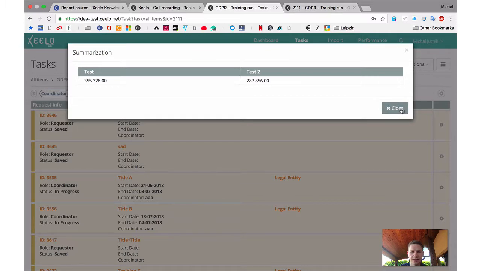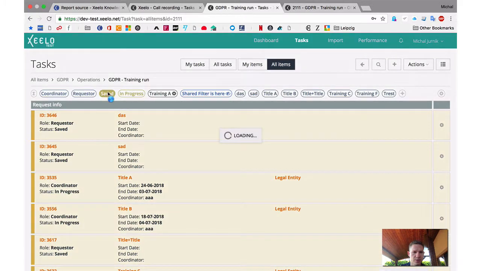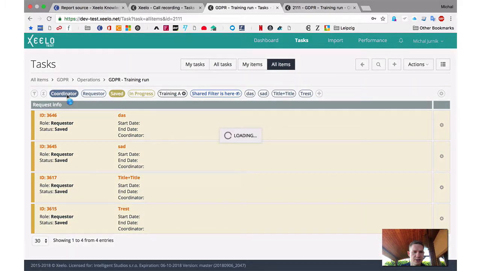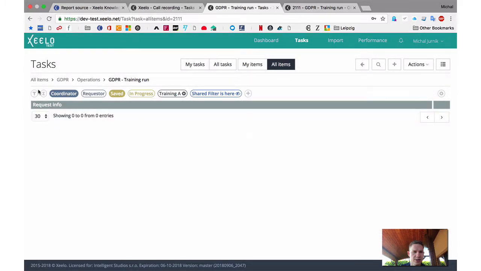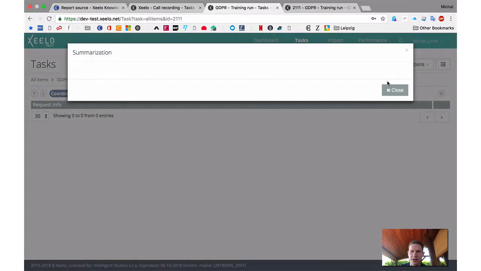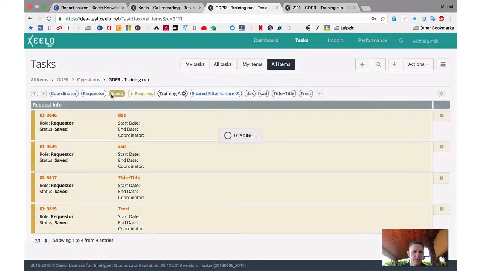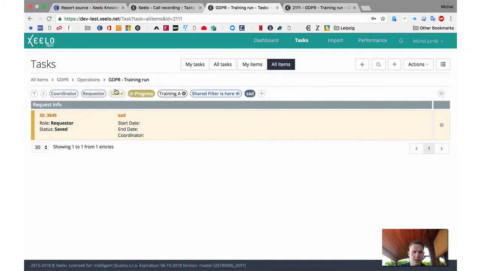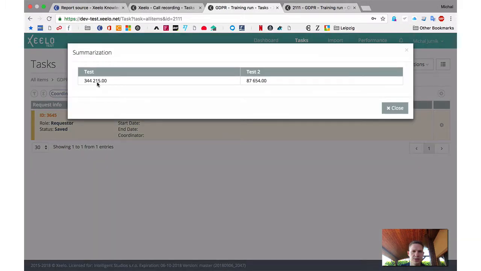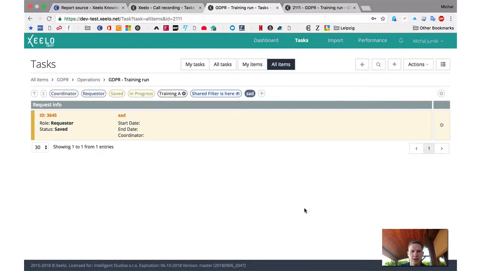You can see that, right? Or for example, only saved. Okay, not like that. Saved by coordinator, and there is nothing. Let's try, for example, just a 1. Set summarization here, and again it's different. So it's according to what you filtered in the user environment.